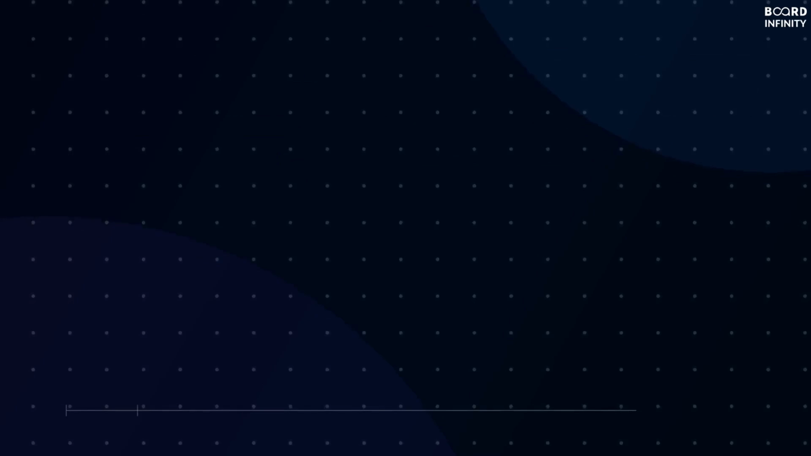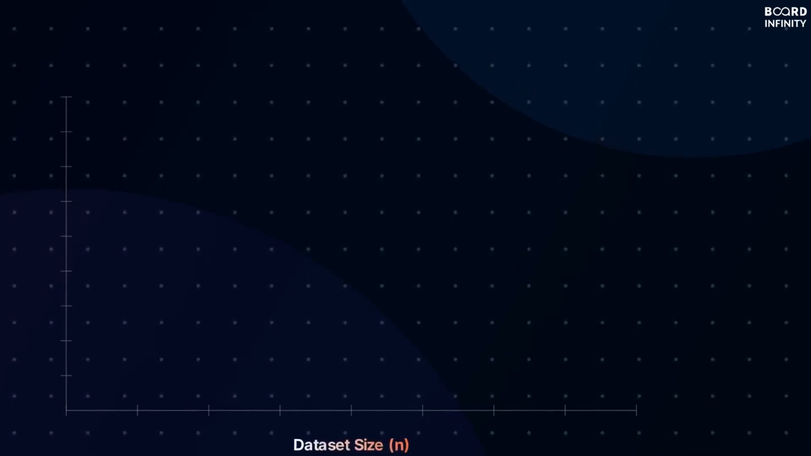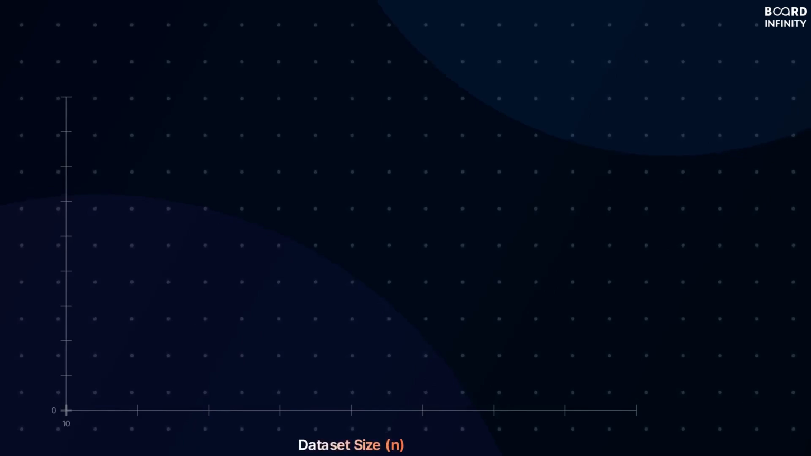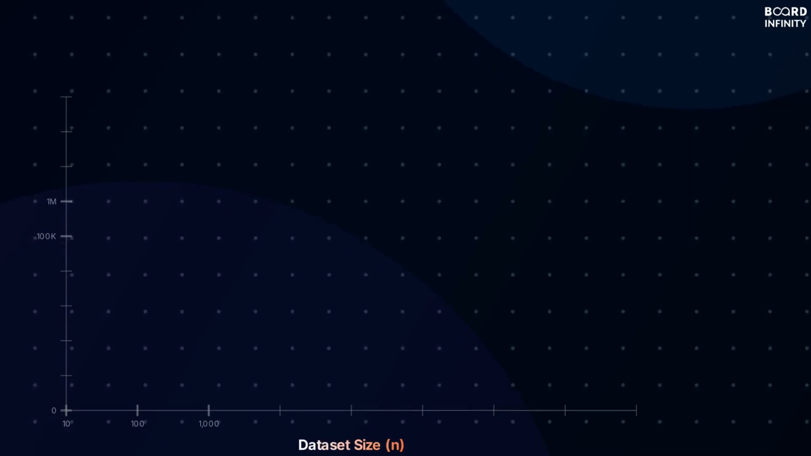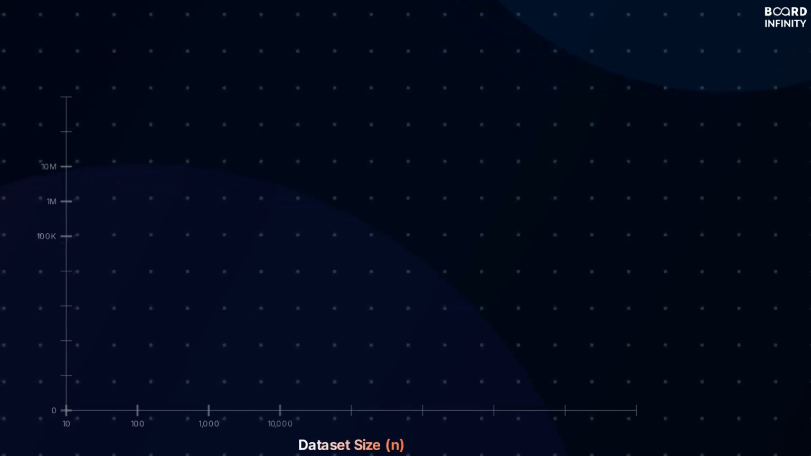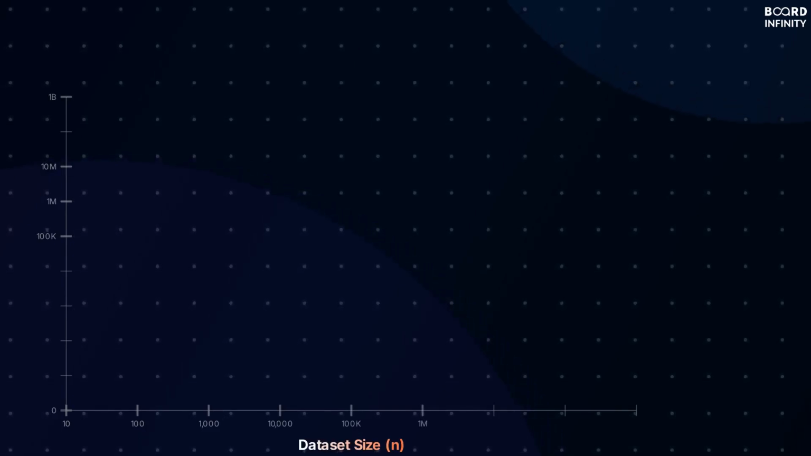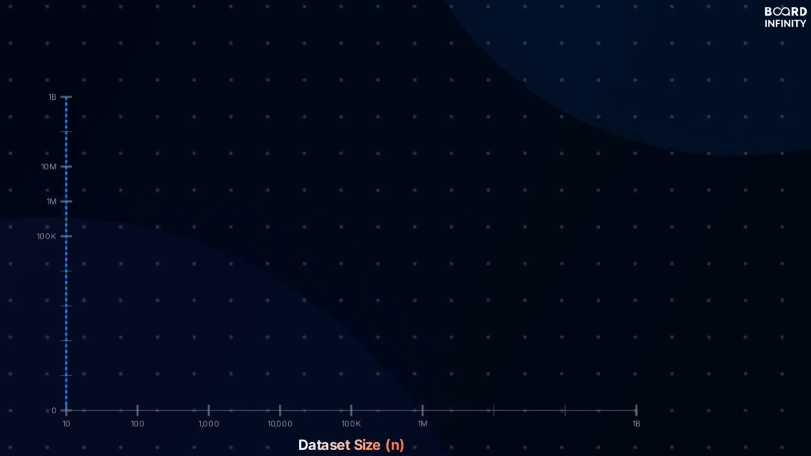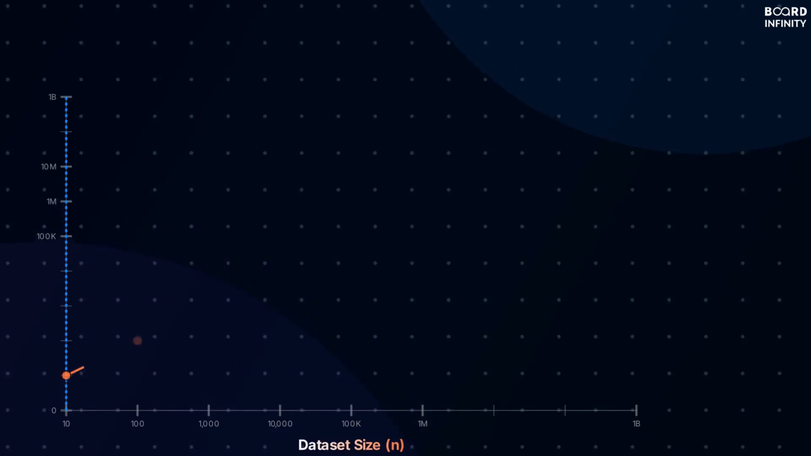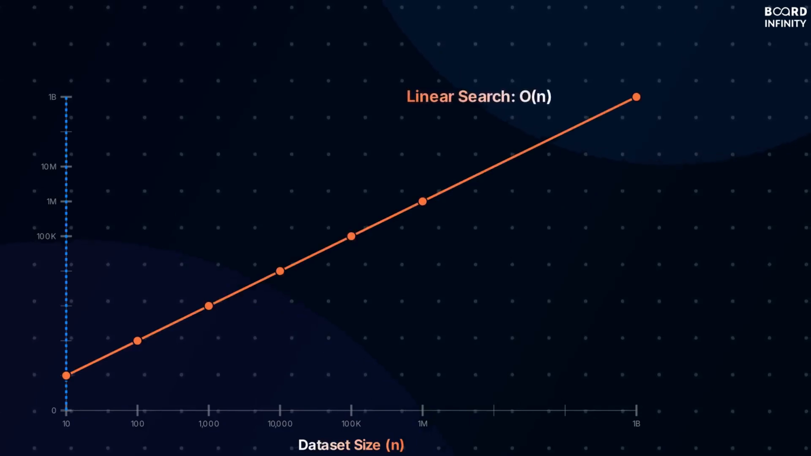Let's visualize this difference. To truly grasp this fundamental difference, we need to visualize how these algorithms scale with data size. We'll plot the number of comparisons required against the dataset size, which we'll denote as n, on a logarithmic scale for the x-axis to accommodate vast differences. On a graph, linear search is a steep upward line. Time increases directly with data size. This represents an order of n growth, O(n).